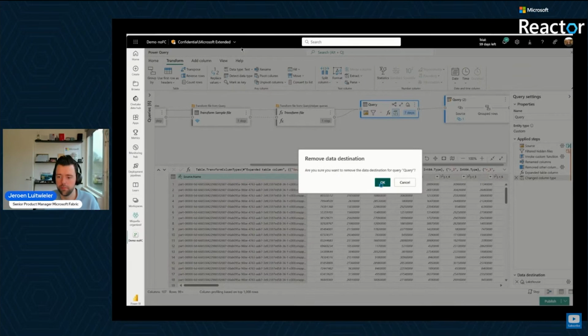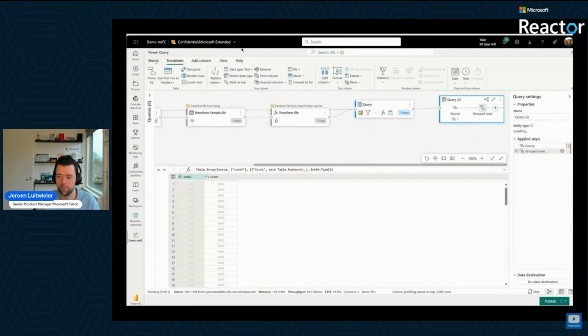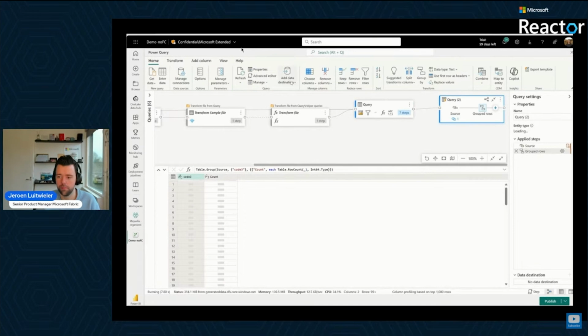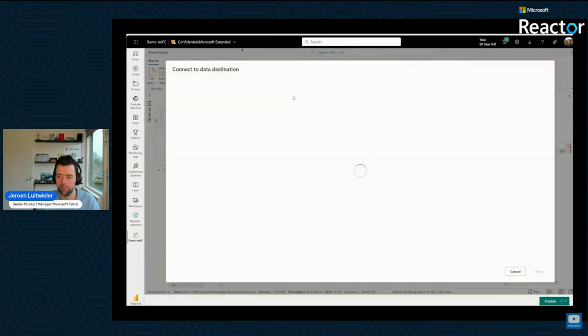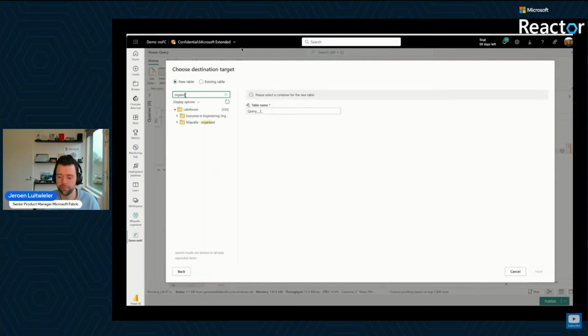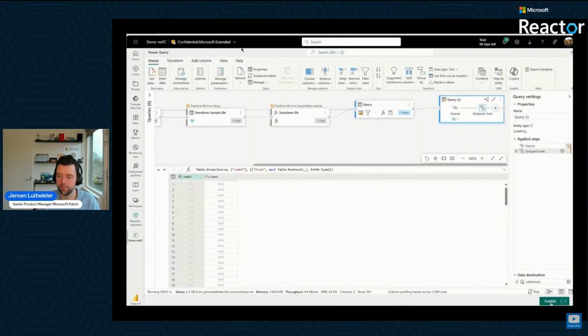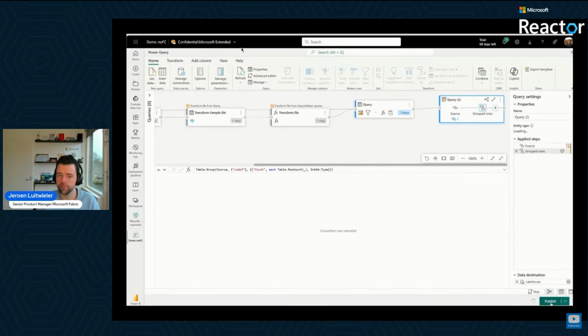Lastly, since I split my query into two, I need to reapply my data destination. I am picking the same lakehouse again. All I have to do is just pick the lakehouse from the navigator, create a new table, and I'm going to use append as my update method. Then I will publish my dataflow.